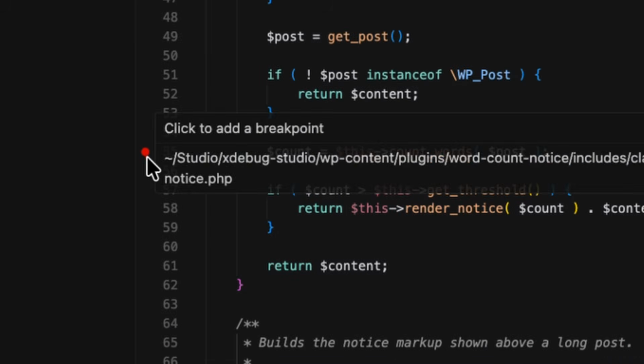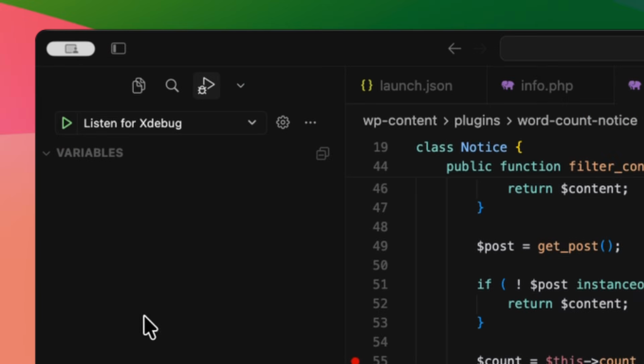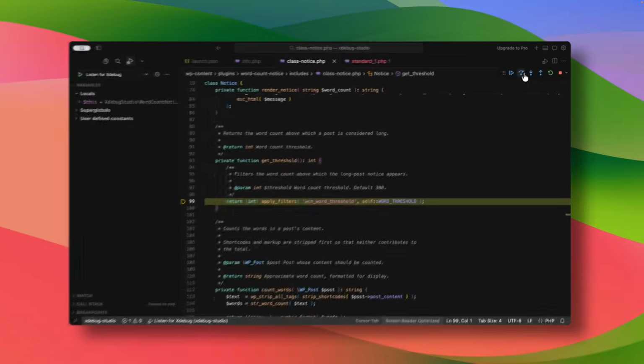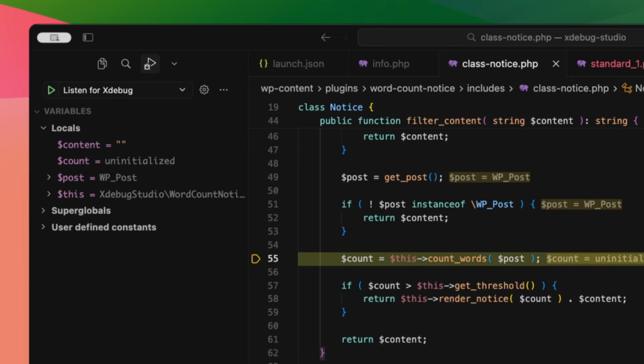So in this video, I'm going to show you exactly how to get Xdebug working with WordPress Studio in Cursor or VS Code, which is a fork of itself anyway. We'll build a tiny plugin, we'll set a breakpoint and step through the code to inspect the variables live without guessing exactly what is going on.